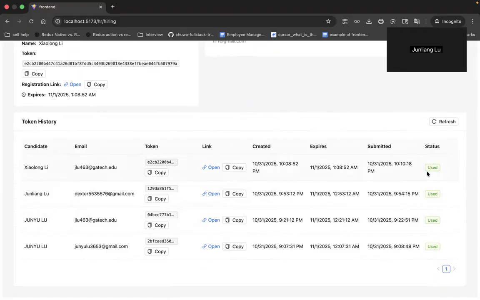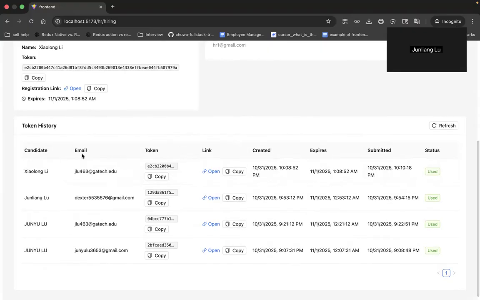Now you can see that the status is used. It means the candidate already opened the link and completed the registration. If the link has not been used, has not been registered, then the status will be shown as expired.